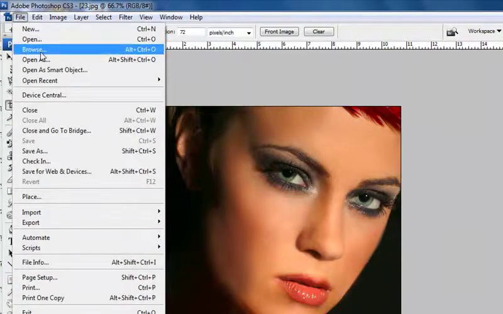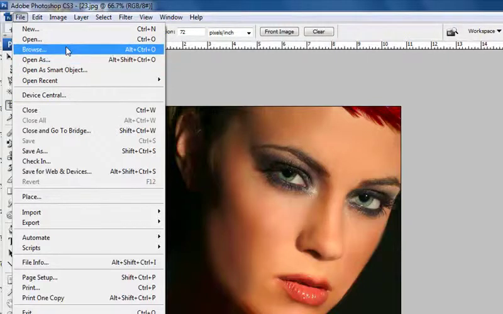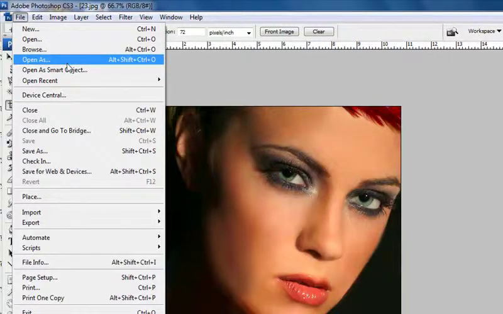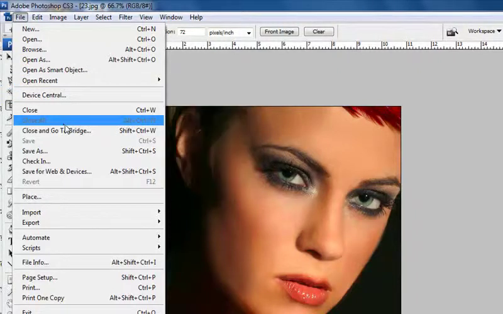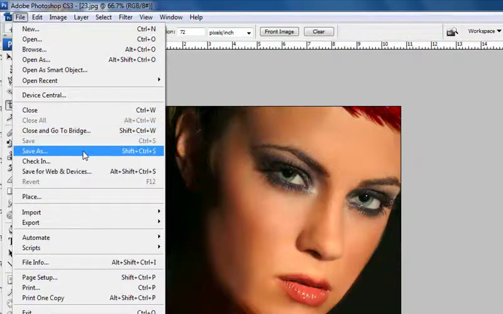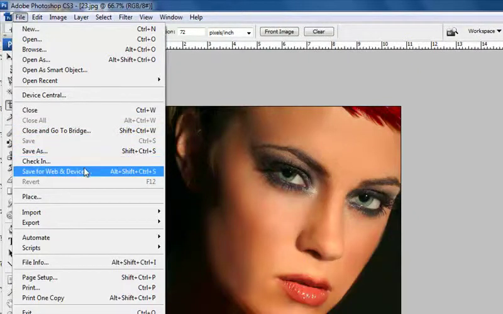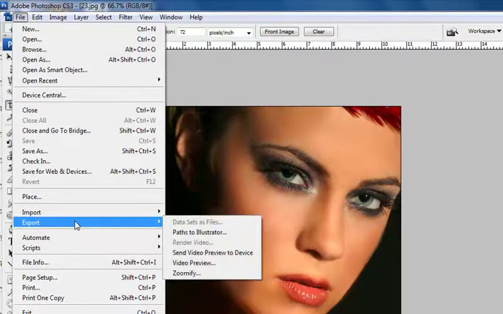File. What File does is basically just like in Word, or any other program. You can open or close a file, open recent files. You can do several different things. Bridge we'll cover a little bit later. Save as, different types of files. Save for a web or a device like your iPhone, whatever. You can import files, export files.